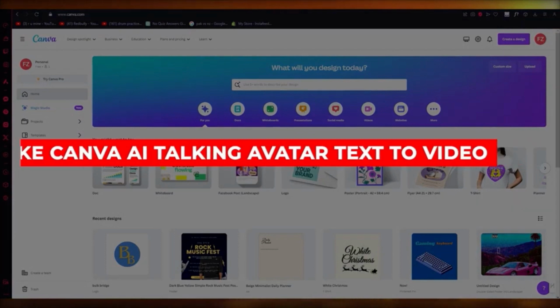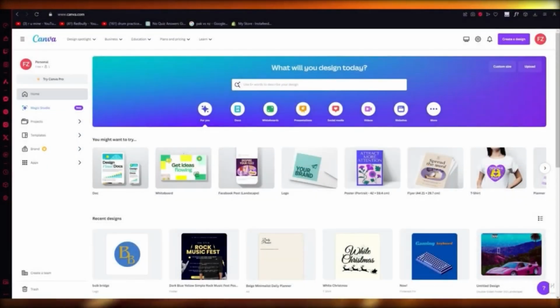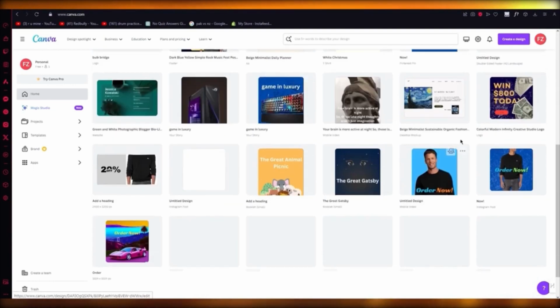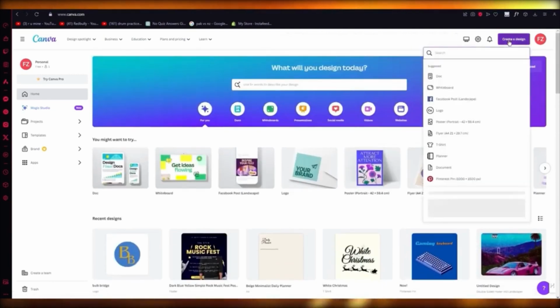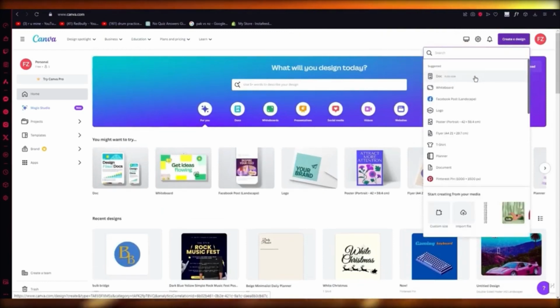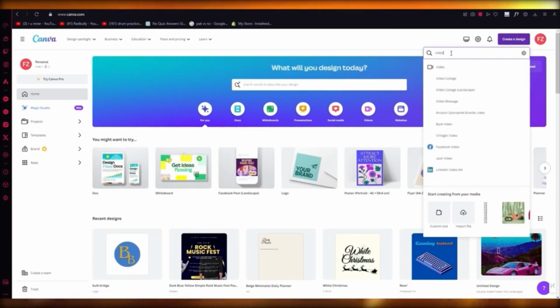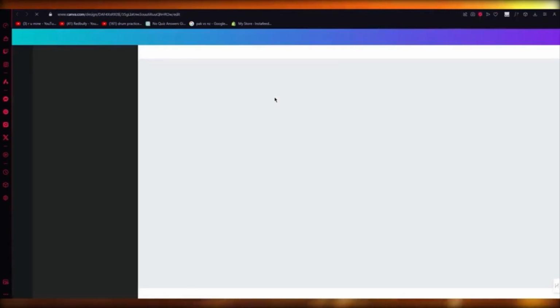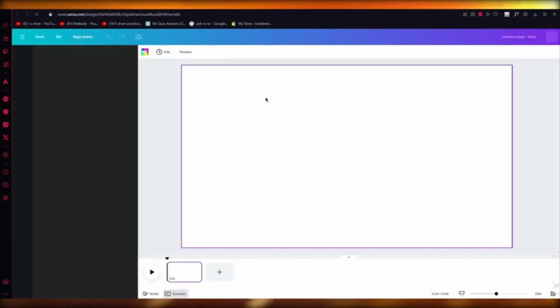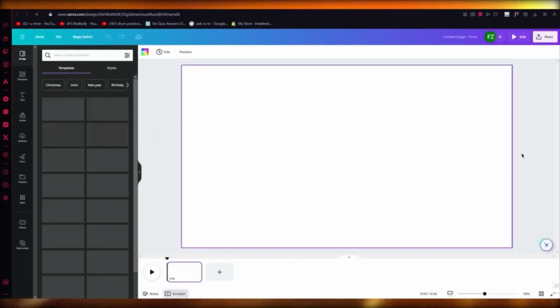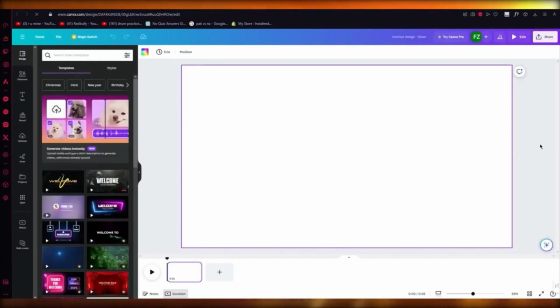Ultimate Canva AI Talking Avatar Text to Video. Hello everyone, in this video I'm going to be showing you how you can make Canva AI Talking Avatar Text to Video in the easiest way. So for this, you're going to click on Create a Design, and once you click on Create a Design, you are going to search up video. Once you search up video, just go on any recurring design. So let's say we're going to come on this video design over here. Now, this should be a good 1920 by 1080 design for a talking video.